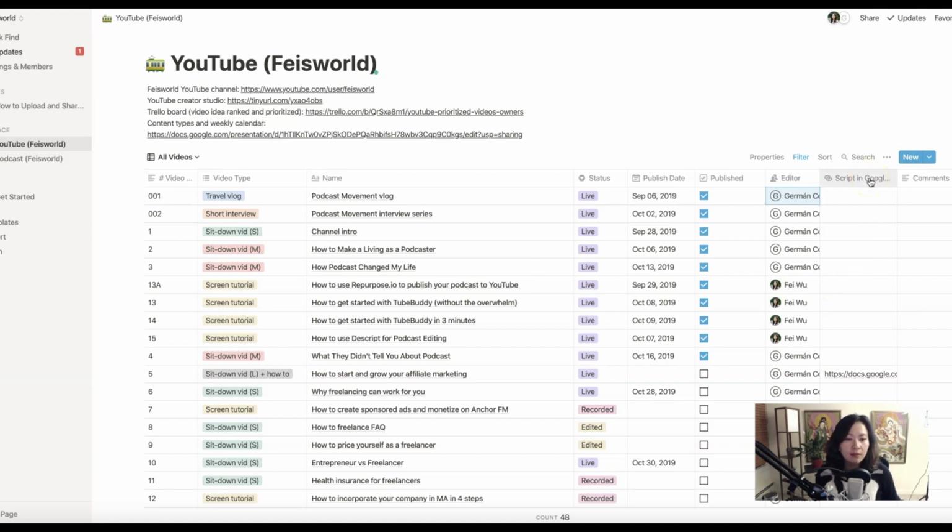So the last two columns, one is called script in Google and the other is called comments. Actually, I'm going to show you quickly how to delete this column because it's no longer needed. I'll explain in a second.